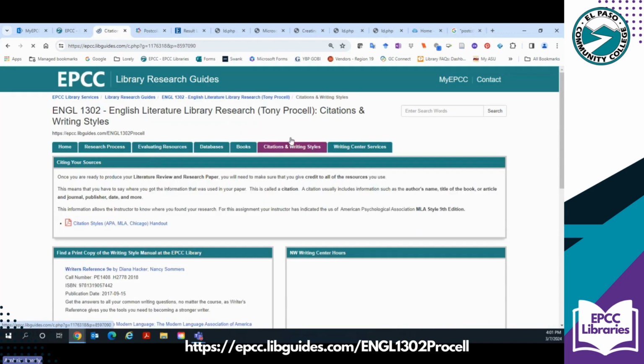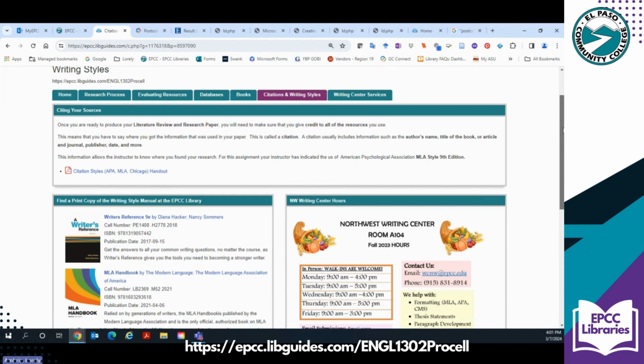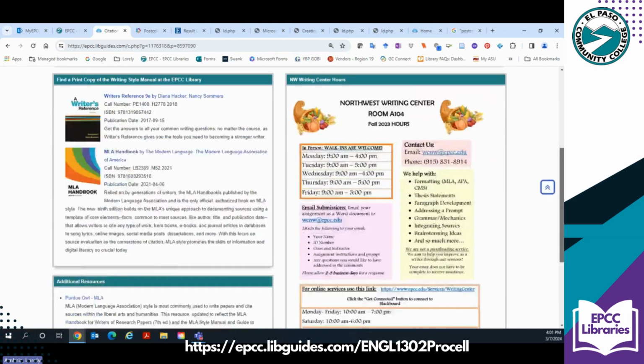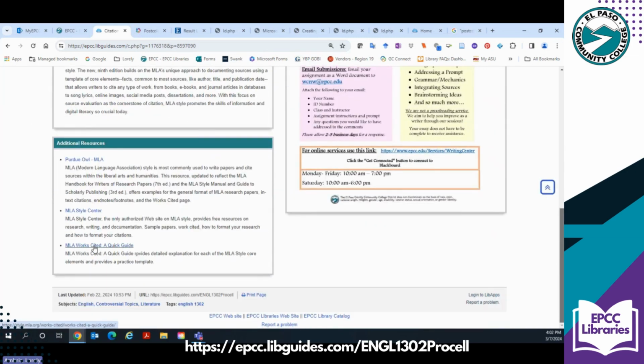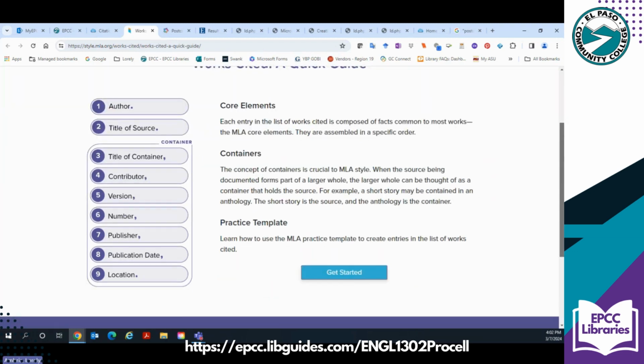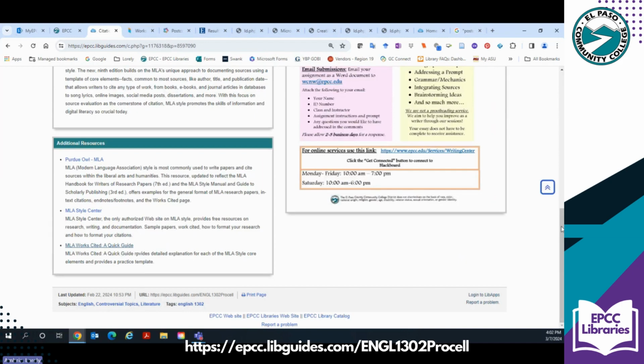The next step is citation and writing styles. I mentioned before, it is your responsibility to double check and make sure that the citation style is correct. So there are various ways. You can email the Writing Center to assist you. You can use a handout that I showed you before with all three citation styles. There are also some tools online, the Purdue OWL for MLA, and the MLA Works Cited quick guide that you can use to verify the core elements of your citation, and you can even practice here. So these are the materials available on your LibGuide.